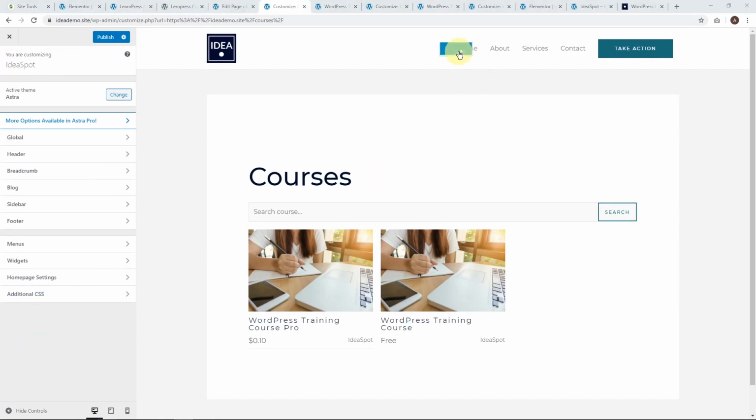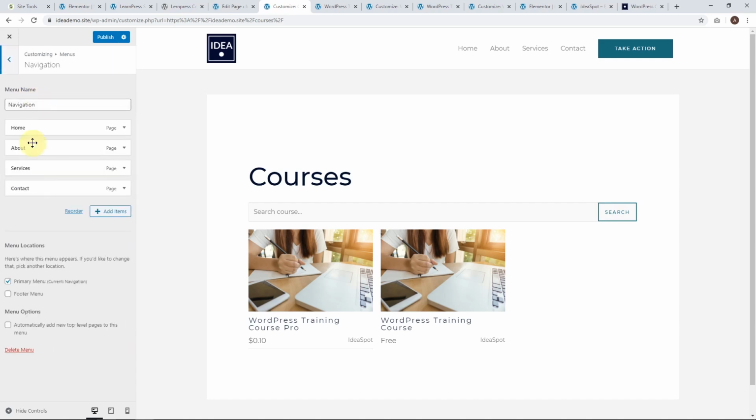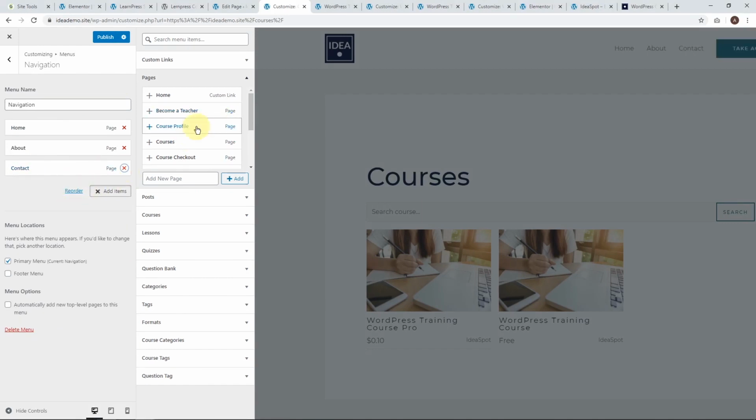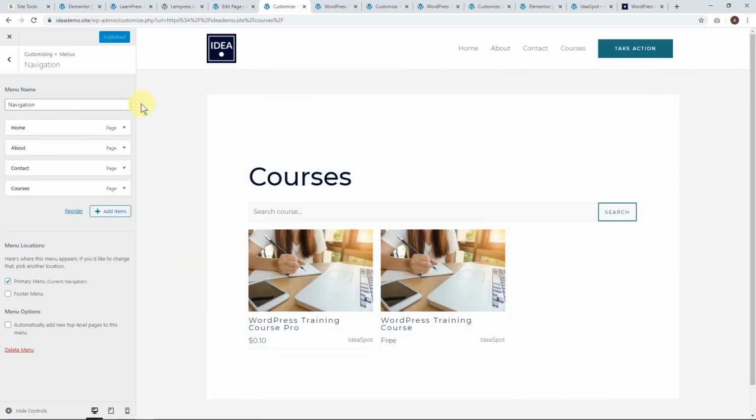So now what I'd like to do is customize this top menu, and I'd like to put the courses on that menu. So let's go to menus and the navigation menu. There we go, we've got home, about, services, and contact. Now I would like to customize this a bit, so I'm going to add items. What I want to do is remove services, and I do want to add courses there. So that looks a lot better. Let's hit publish. Now that will take us to our courses page so we can see all of our courses.